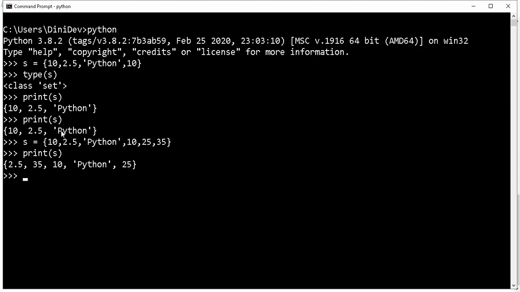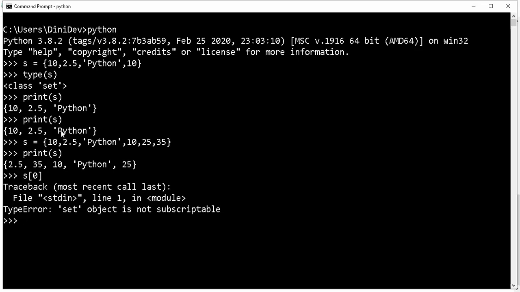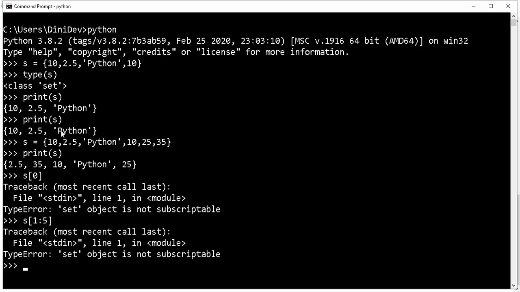So the indexing concept and slicing concept are not available, because it is not ordered, so the values will change for every execution. We can't say this is the first index, this is the last index. Let's try this one. Yes, indexing shows a type error. Even if I use the slice operation, the same type error, because indexing and slicing are not applicable. Set can be heterogeneous because we can mention any data type inside the curly braces.